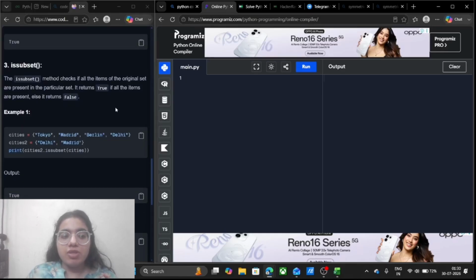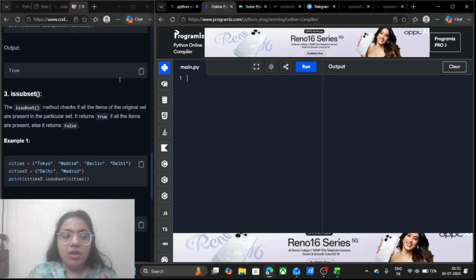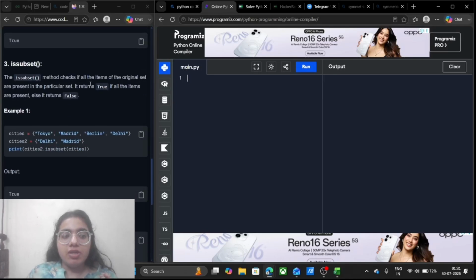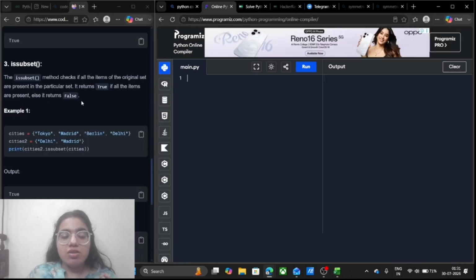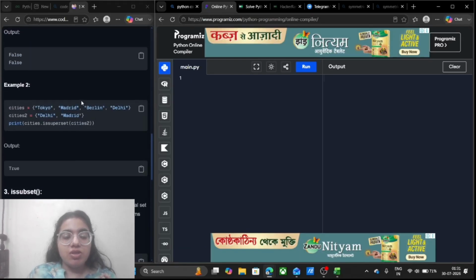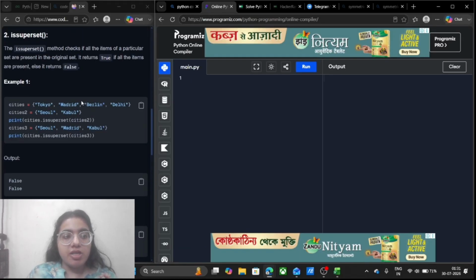What does is subset do? Talking about is subset, it will return me the true value if all the items are present, else the false value. What is the difference between is subset and is superset?